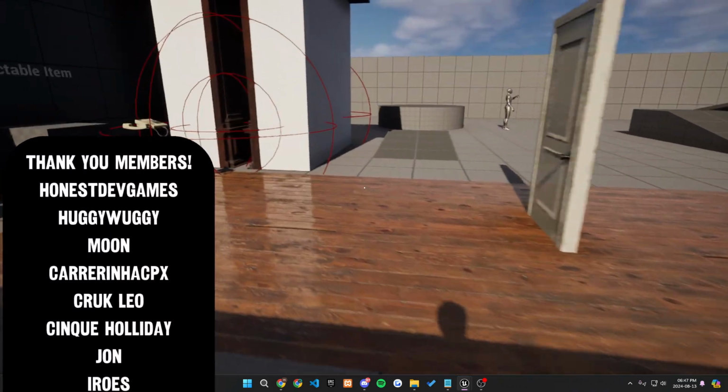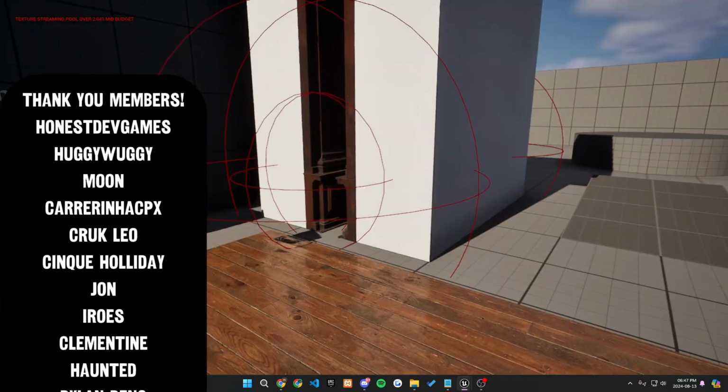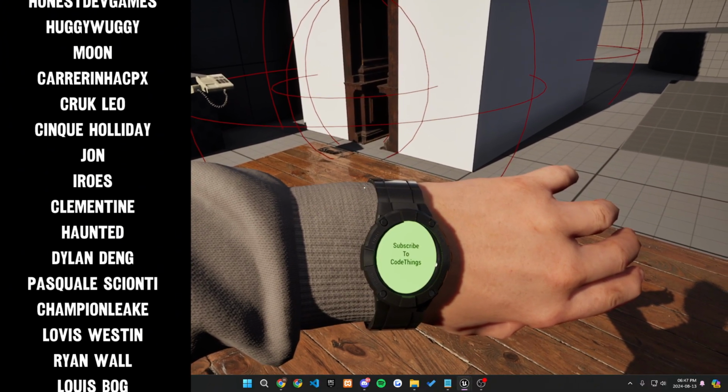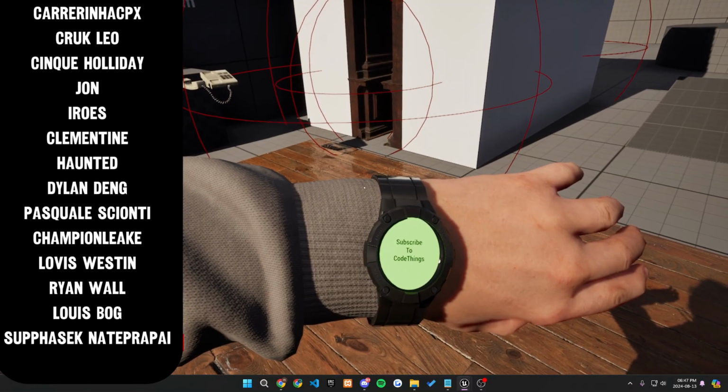Also, if you guys would like to get all of these files, including the watch that you're seeing today, and also, by the way, you guys can change that wristwatch to be whatever you would like to be. It doesn't have to be subscribed to Code Things. It can show whatever you'd like.